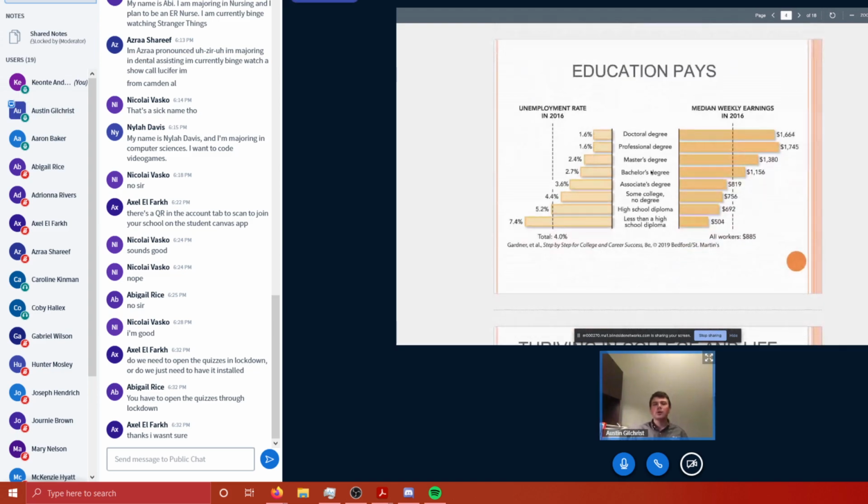When it comes to your education and what you're getting out of a college degree, what you pay versus what you get in the long term, you can see a little bit here. If you're looking at less than a high school diploma, you're looking at a 7.4% unemployment rate. Whereas with a professional degree or a doctoral degree at the top end, you're looking at 1.6%. That big difference is huge.